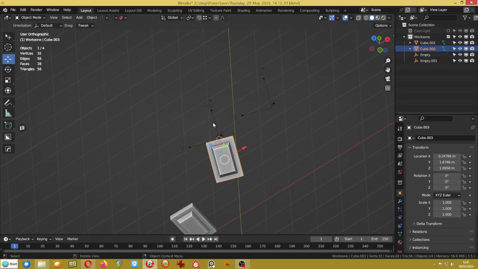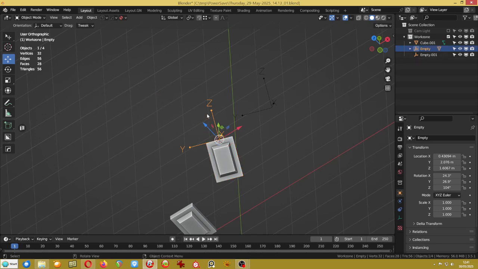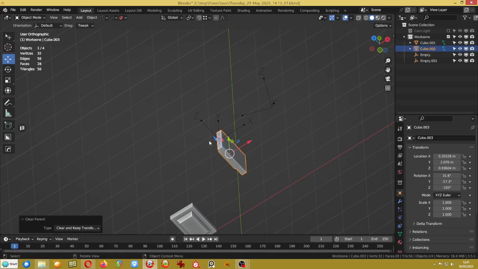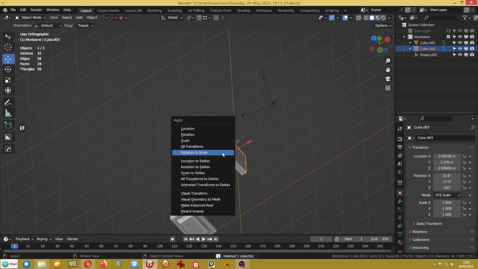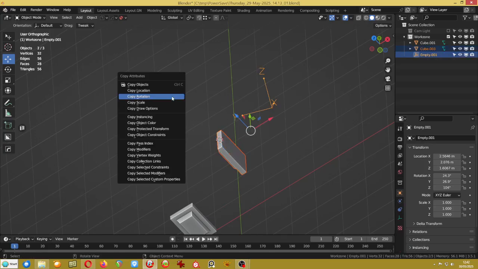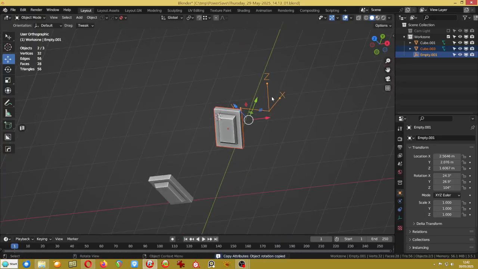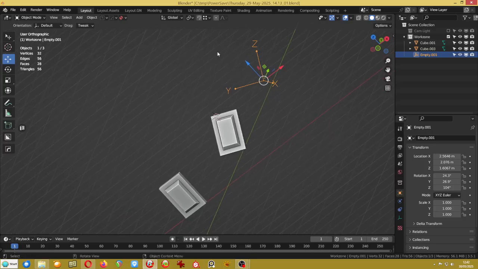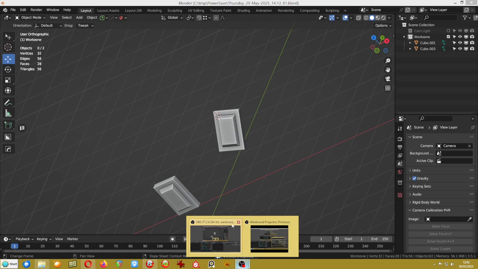So do the same, Control P, object, select, Alt R, Alt P, clear parent, keep transformation, delete that, Control A to apply rotation, shift select that, Control C, copy rotation. So basically I'm using a copy of the empty before I reset its rotation. And then now you've done that, you can get rid of that one as well. So that's that. Hope it's useful.